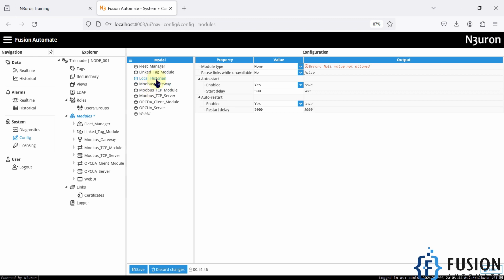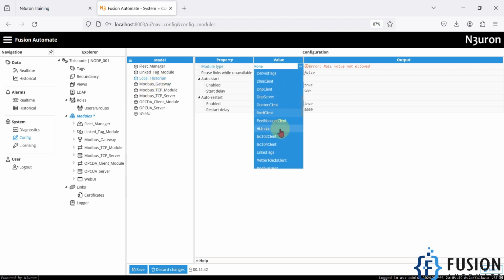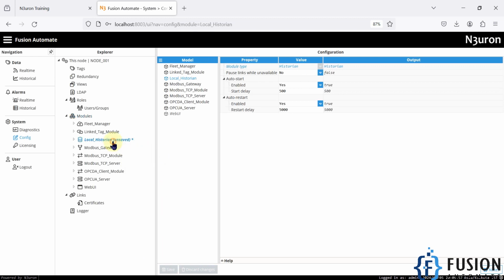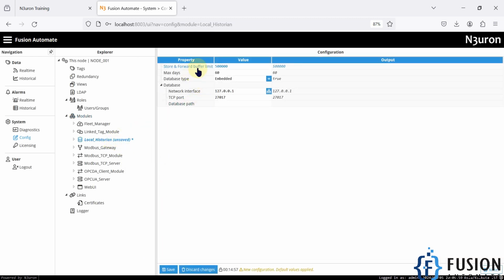We are going to use the internal MongoDB database of the Neuron, so that is why I have named it local historian. Now in the module type you have to select the historian. You can see historian is available here, so select it and save it. Now you can go to the local historian module, and here you can see the store and forward buffer limit. If you want to transfer this data to any other Neuron node, then store and forward will be helpful.